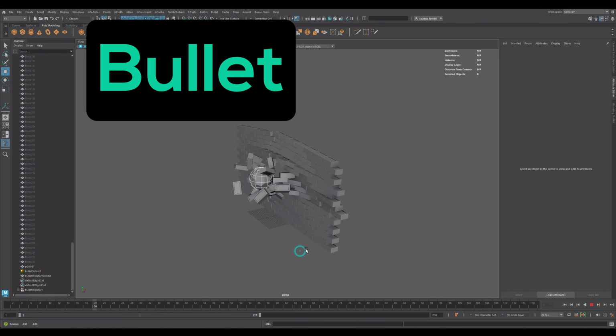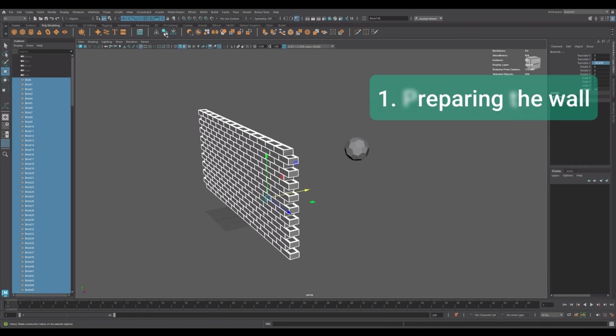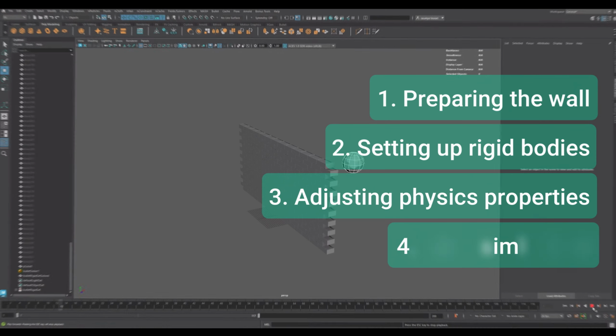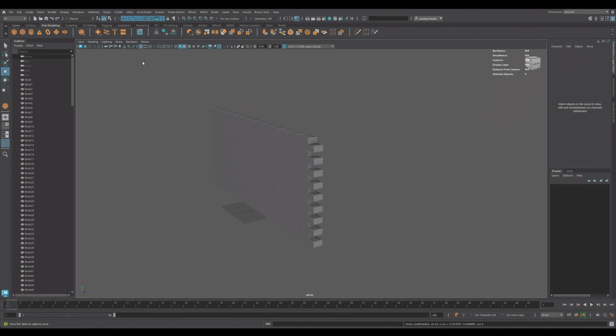In this video, we are going to create a realistic wall destruction effect in Autodesk Maya using the bullet physics solver. We'll go step by step from preparing the wall, setting up rigid bodies, adjusting physics properties, and finally getting a clean, believable simulation. Let's jump right in.